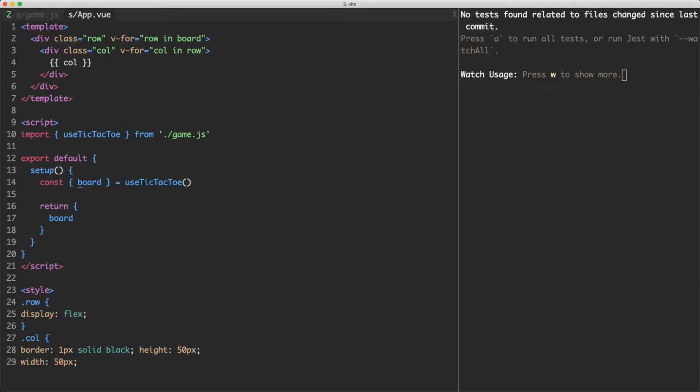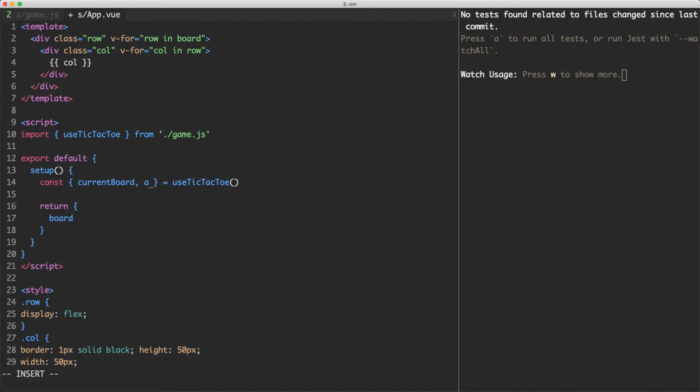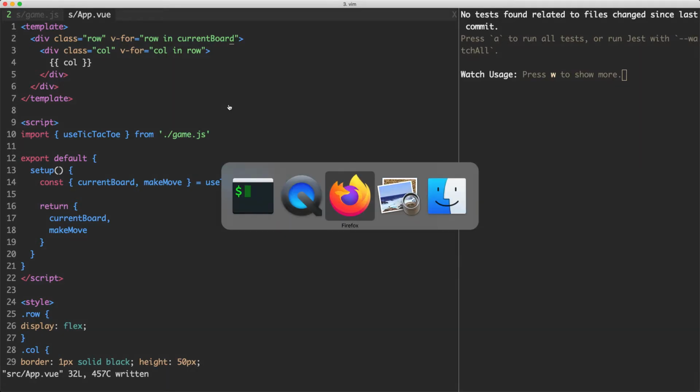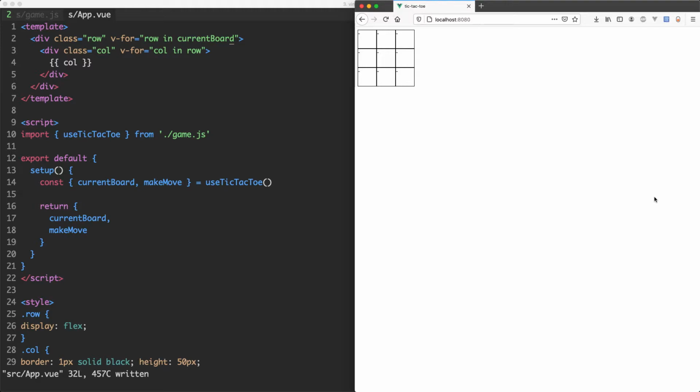I'm going to head over to my app.vue file, and this is what we currently have. Let's go ahead and grab the current board variable instead, and we're also going to grab makeMove so we can update the board. I'm going to update this by returning current board and makeMove, and the next thing we're going to have to do is figure out how we're going to call makeMove. We're going to replace this one with current board in here, and if we save this off, we should actually see something in the browser working now. I'm going to head back to my browser, and you can see everything is now working correctly, exactly as we expected it to be.